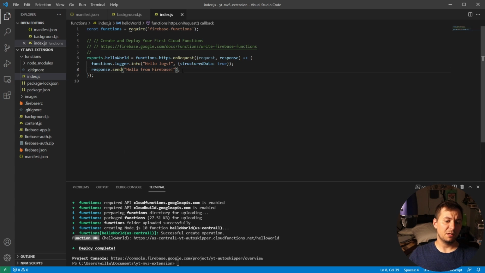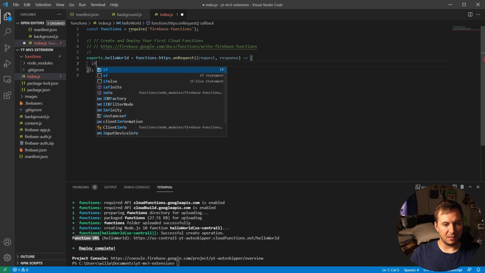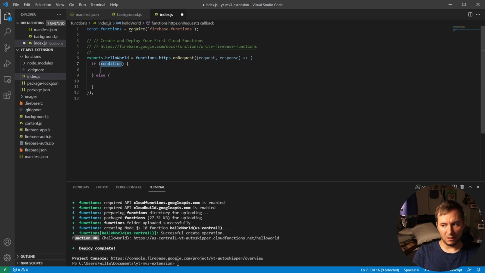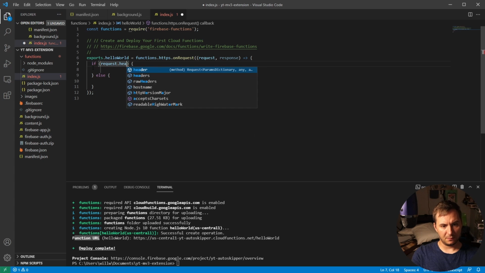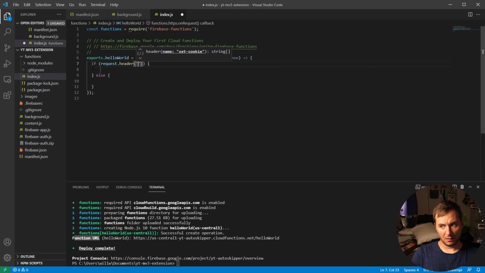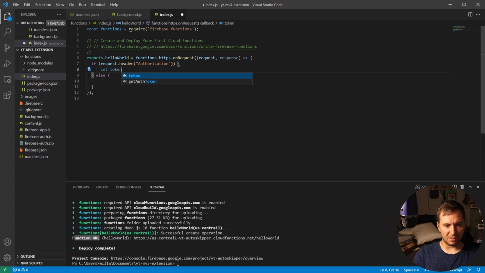All right. So what we're going to do here is we're actually going to remove this. And what we're going to be doing is we're going to be saying if request.header, if there's an authorization header, then we are going to try to parse out the token from it. So we're going to make a variable called token and then make a try catch.